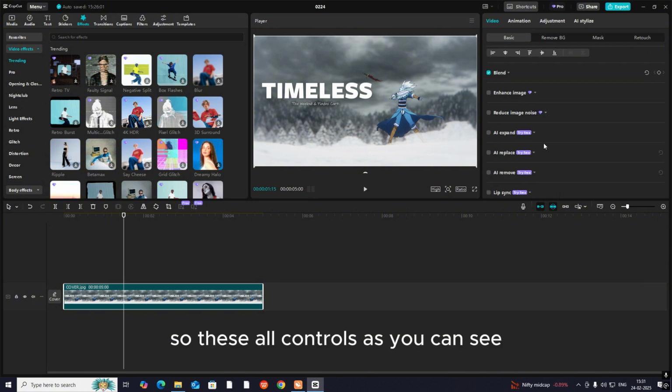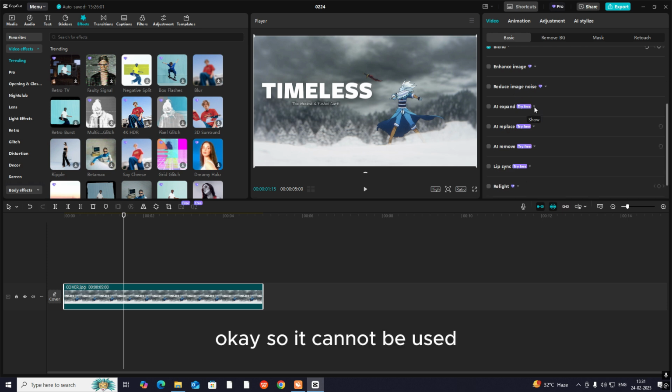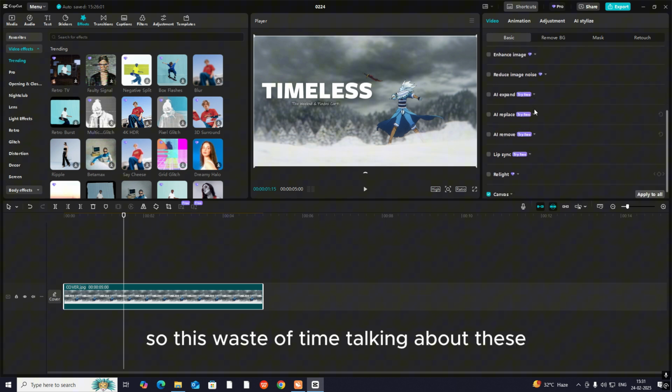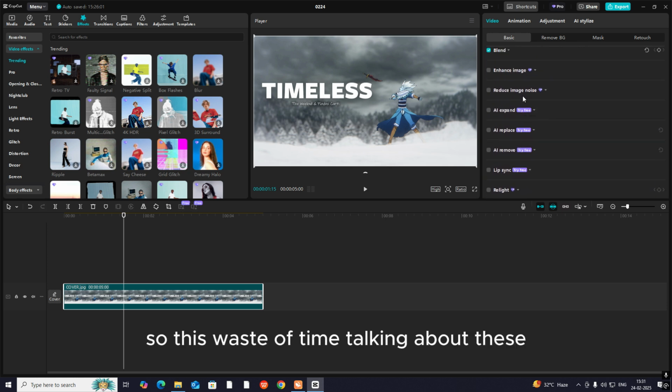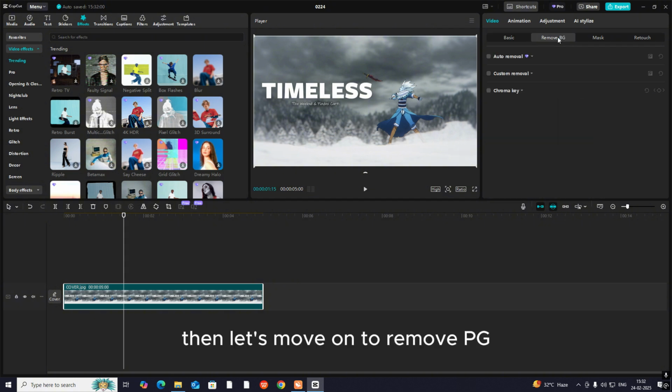For all these controls, as you can see, there is a purple diamond over here. This means that these are all pro effects, so they cannot be used. So there's no point wasting time talking about these. Then let's move on to remove BG.